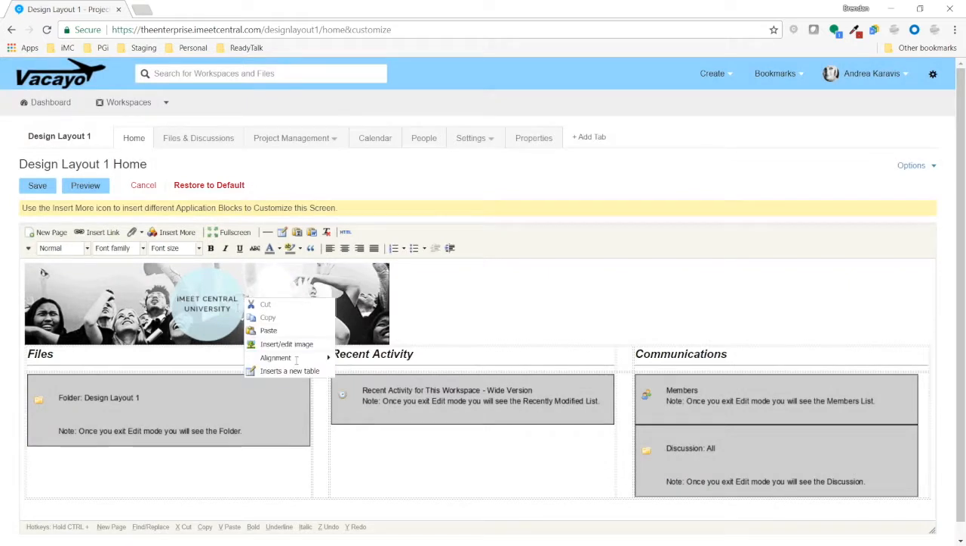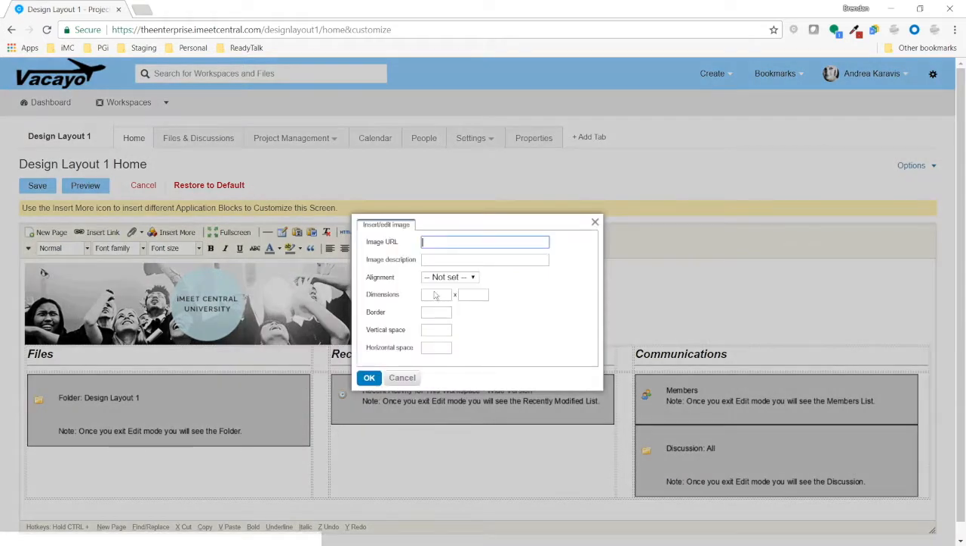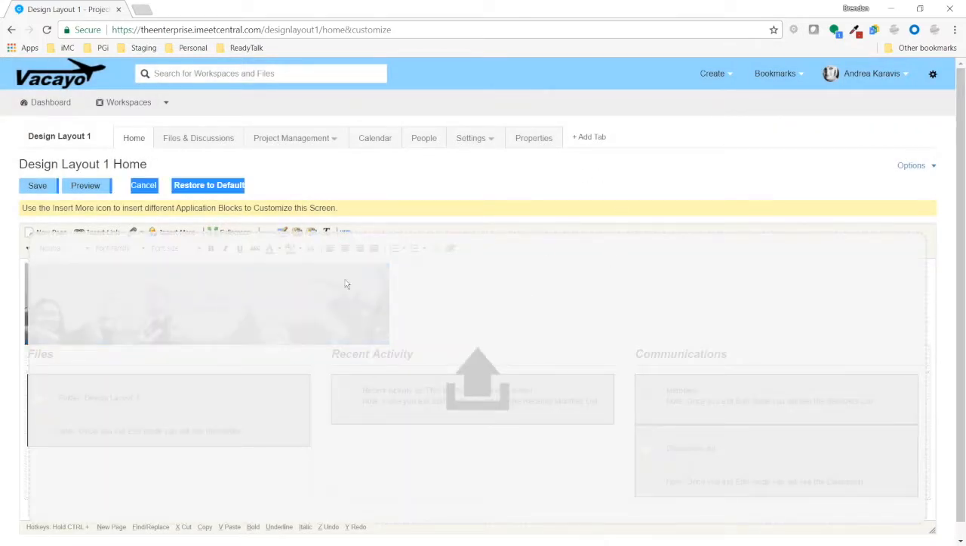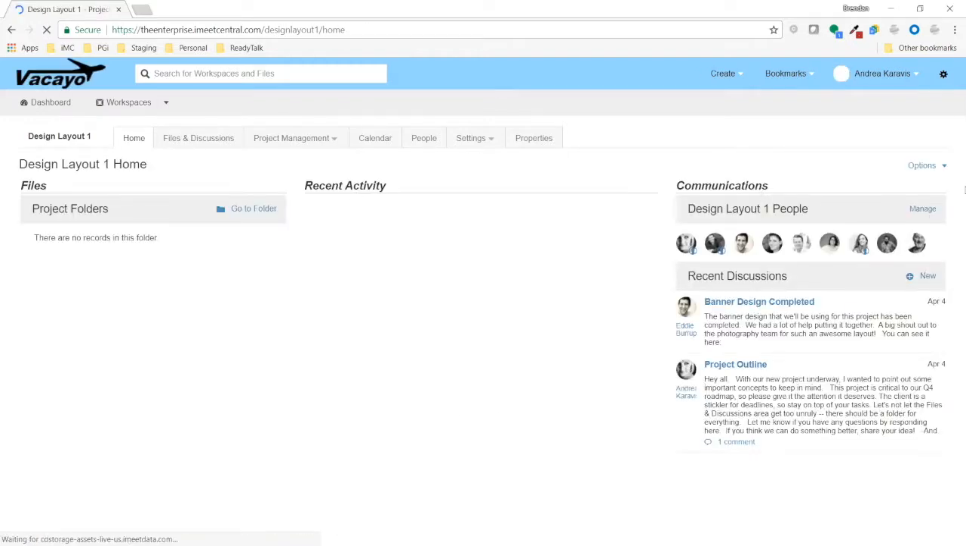Oh, it didn't make it any smaller. Could that be 350 pixels wide? That'd be pretty funny. 100? Oh, I think I know what I need to do. I need to highlight it. Whoop. Cancel. Let me do that one more time.